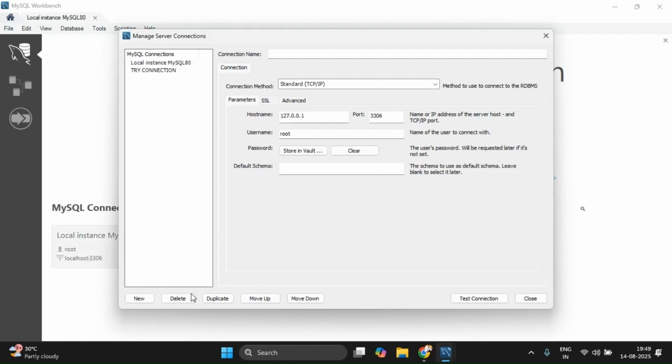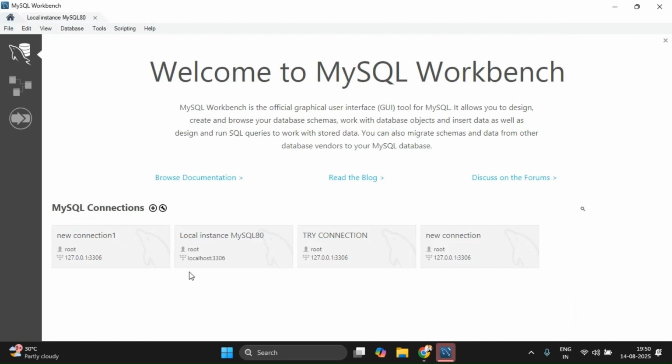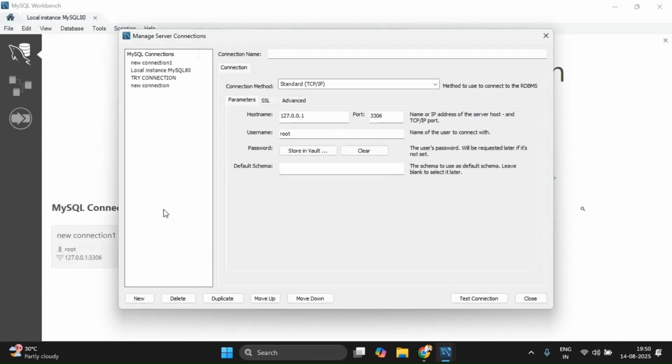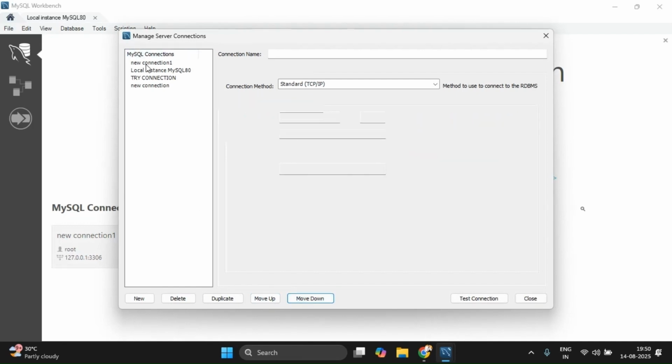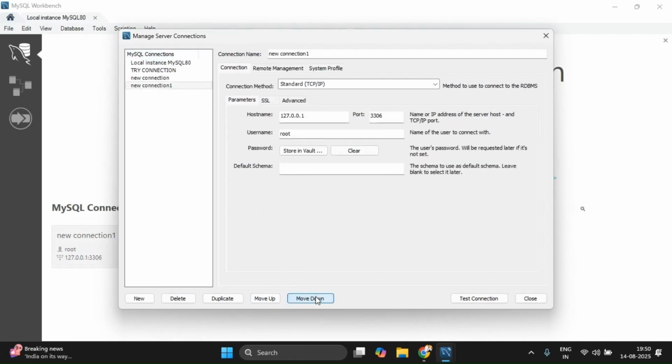And now you can delete a connection. Here is the try connection. If I want, I can delete it, and I can create a new connection if I want. I can duplicate a connection, and I can move up a connection. At the moment I clicked on duplicate, the new connection which was built got duplicated, and I can move it up here. If I close it here, you can see the new connection is on top, and I can move it down also. Click on new connection, and I can move it down as much as I want.